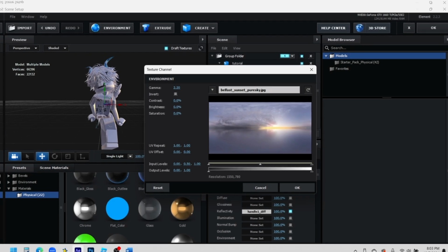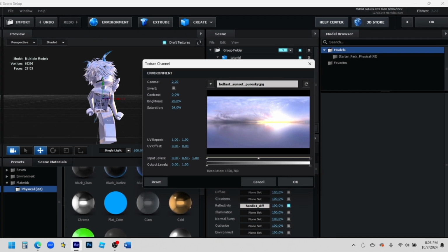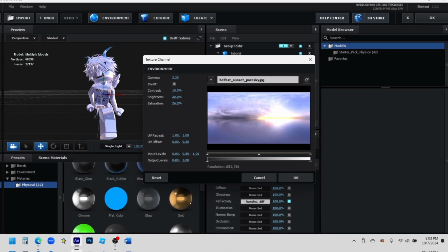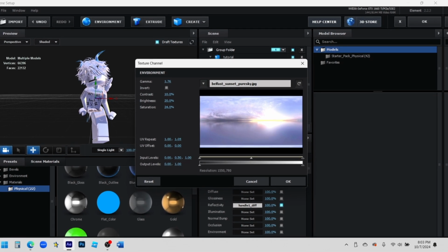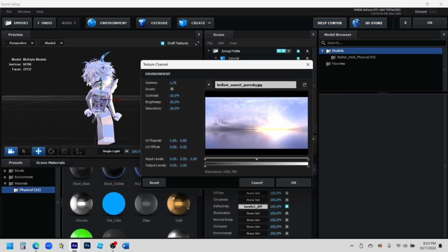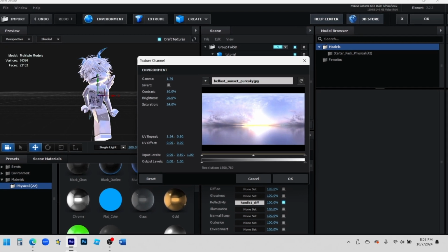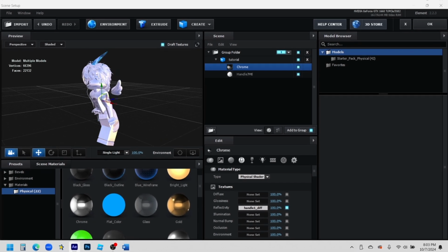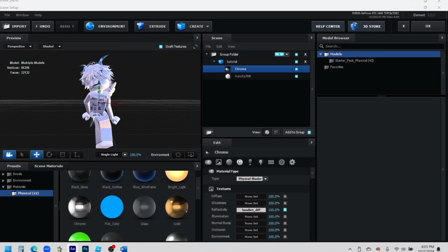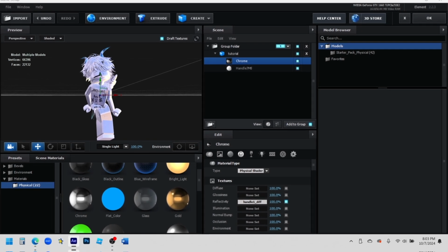Now import your special environment. I'm going with this environment right here, and then just tweak it if you need to. For example, I'm upping the contrast, maybe lowering the gamma a little bit, and then maybe lowering the UV repeat or something like that. Basically, just do whatever you need to do to make your environment look better, because that's going to reflect your 3D model when we get back into After Effects.